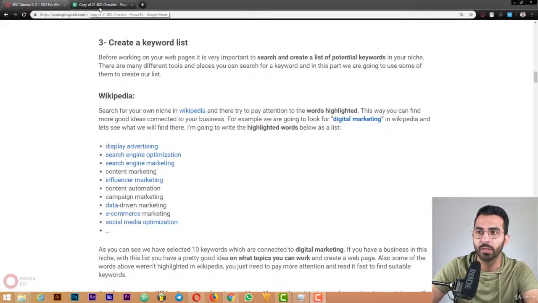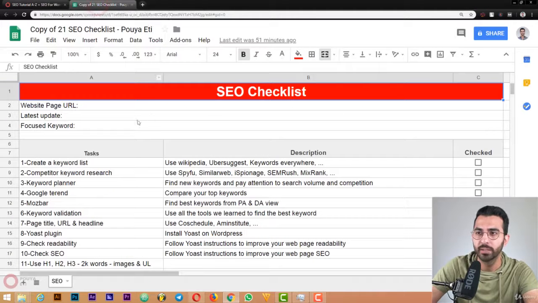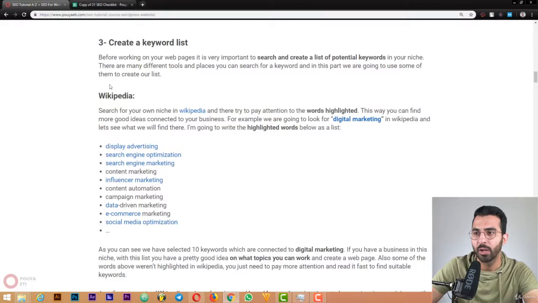In this part, we are going to start to create our keyword list. All right, so if we come to our SEO checklist here, you will see that our first step is to create a keyword list, and here is the list of places that we can use to create this keyword list, and together we are going to talk about each of them, right? So the first place that we can use to find the right keywords, good ideas for our niche, is Wikipedia. So we can go to Wikipedia.